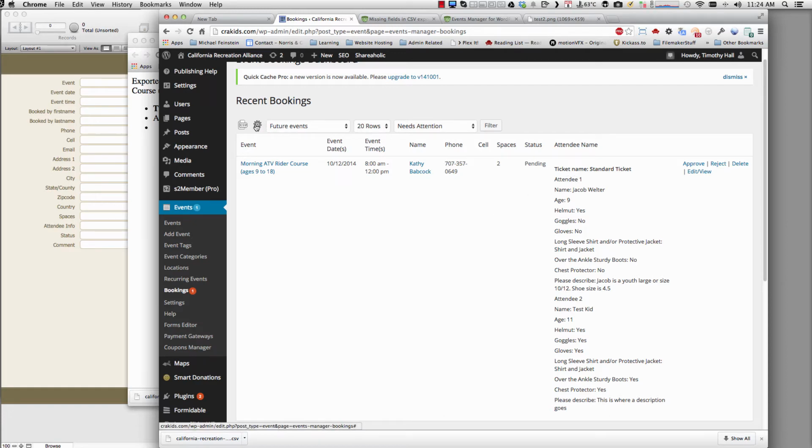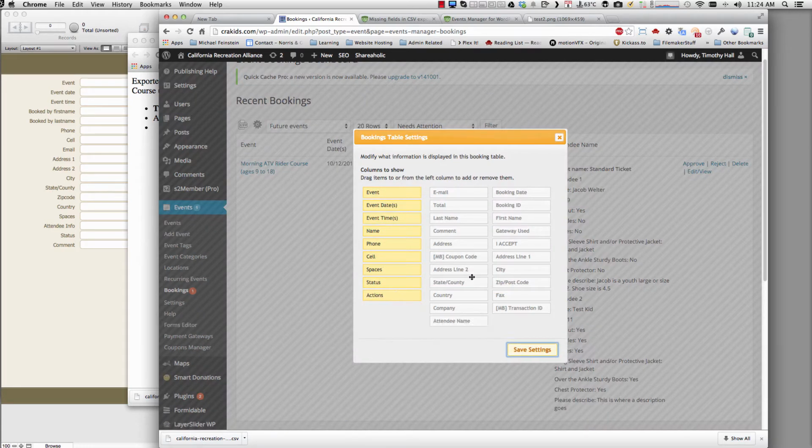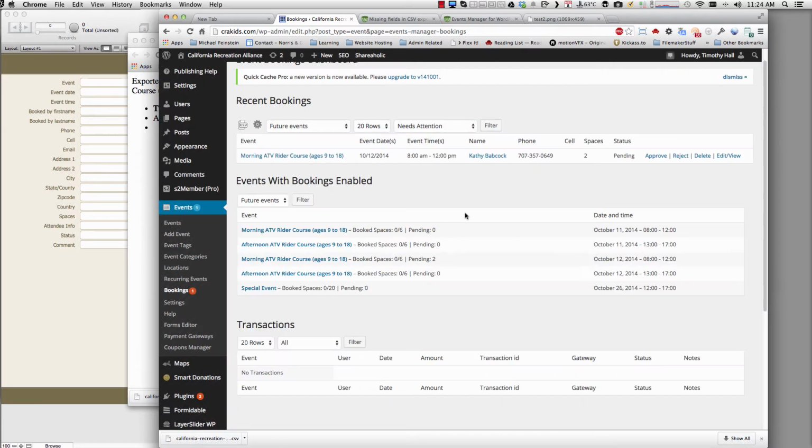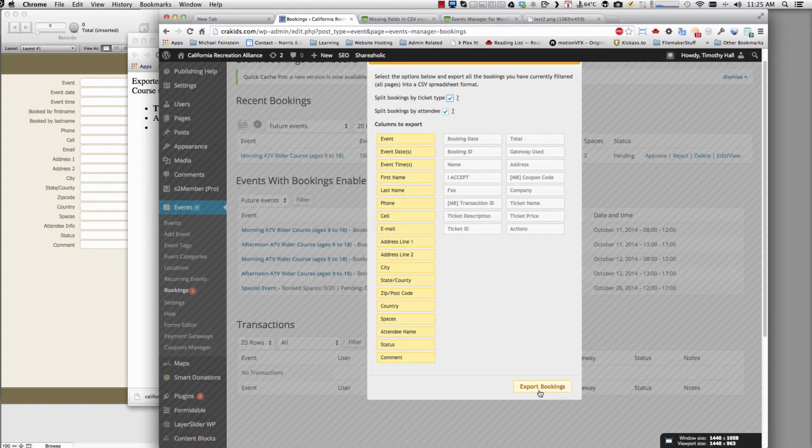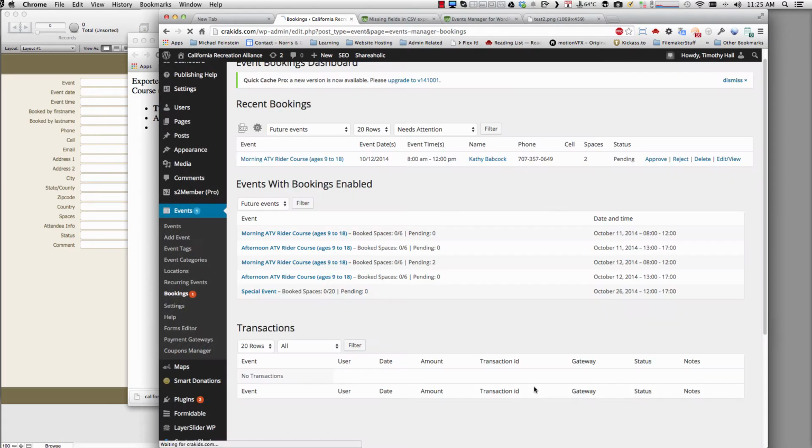So let's say that we just left the attendee name off, and then my client could look and see some general information, and then she could do the CSV export. Now, this CSV export that you see here, I'm using split bookings by attendee, and I dragged over the fields and put them in the order that I want. And now let me first of all get rid of that. So now let me do the export and show you what I'm doing with it.